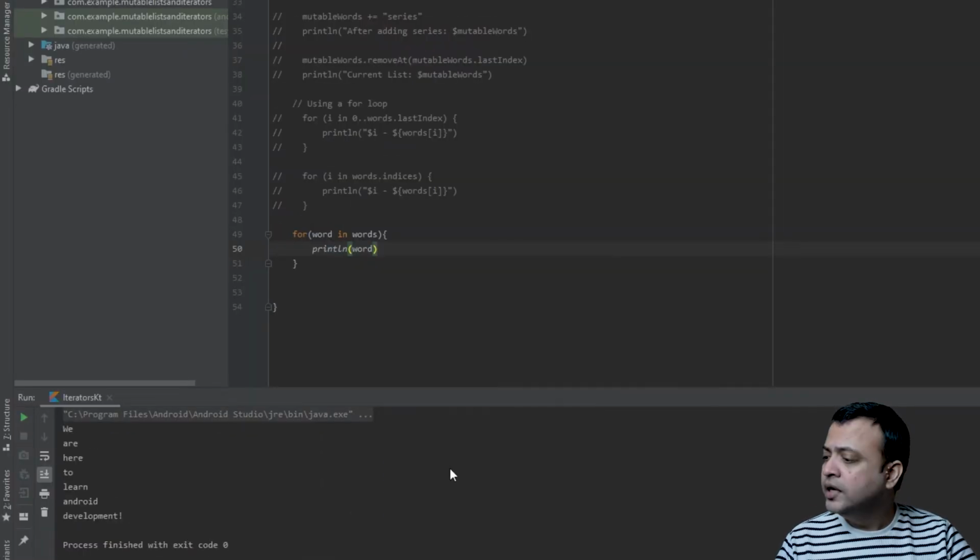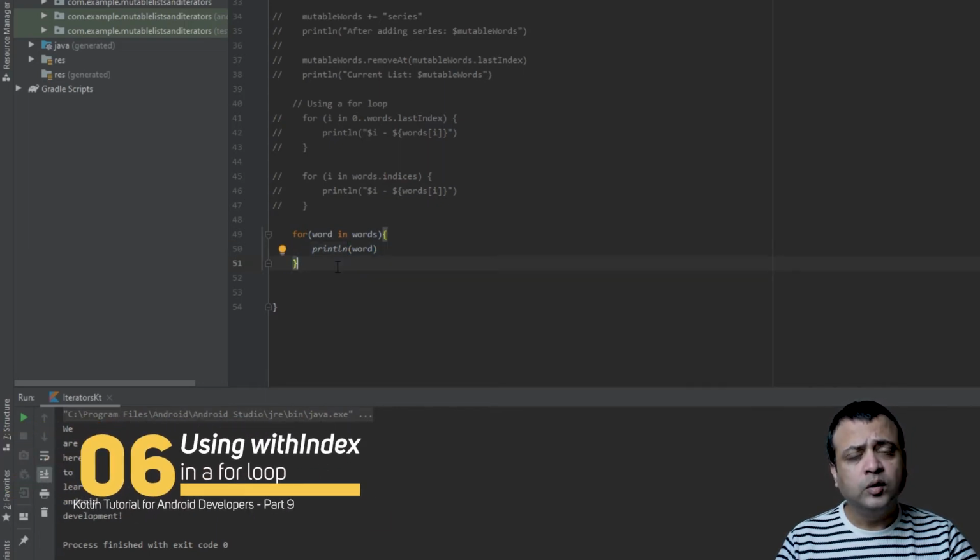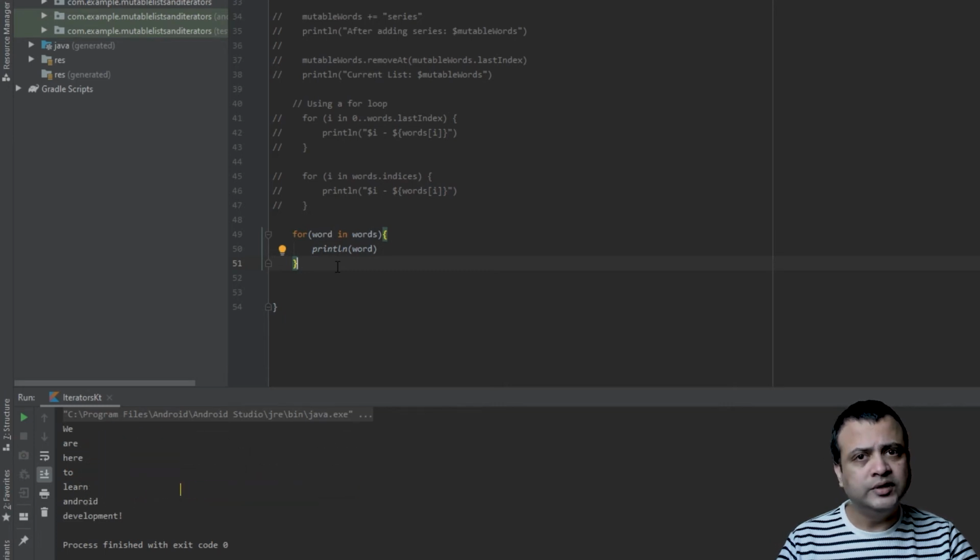As expected, each of the elements of that list was printed on a new line. But you must be wondering, what about the index? What if I need the index within the loop? Let me show you how you can get that.